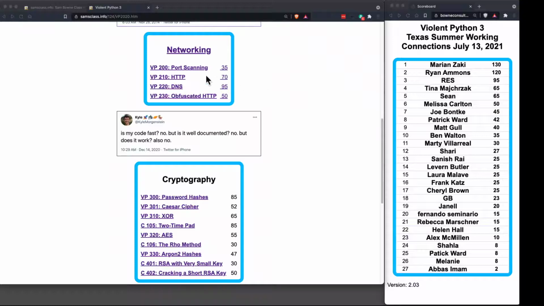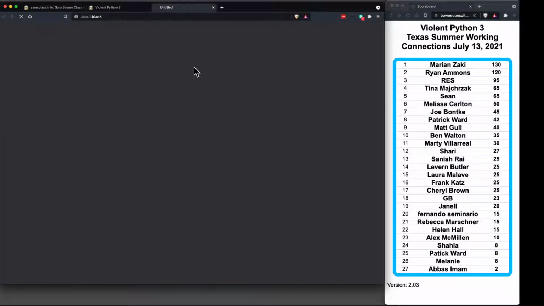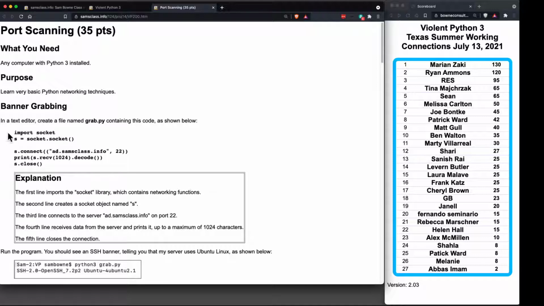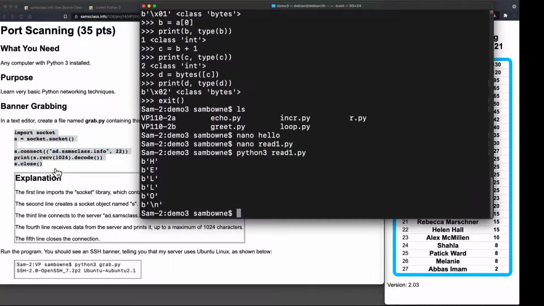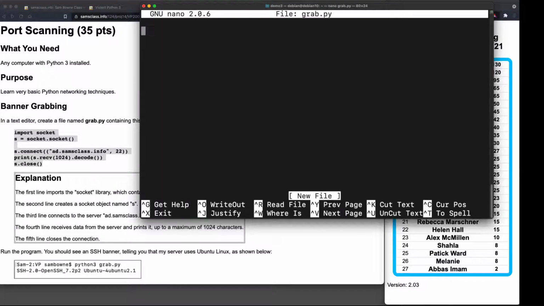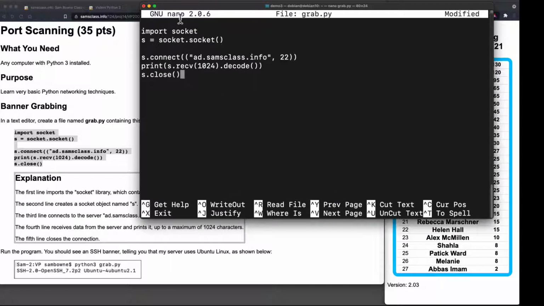Let's talk about networking with Python. So the first thing is banner grabbing, which we've actually already been doing a little bit of in some of the other challenges, although I didn't call it that. So if I make grab.py, here I just make a socket object and I connect to one of my servers on port 22, the SSH port, and print whatever data comes back just from the TCP handshake. That's all the connect method does, is SYN, SYN-ACK, ACK.